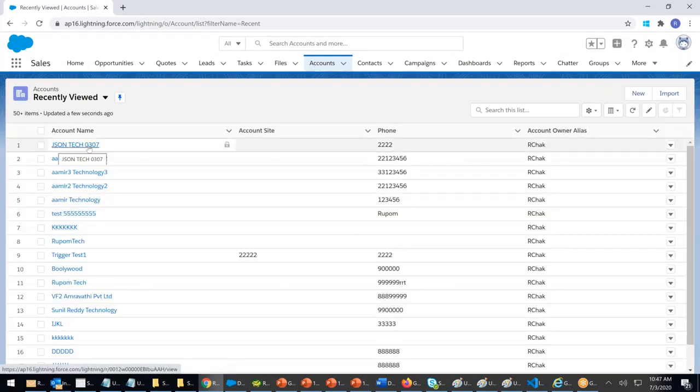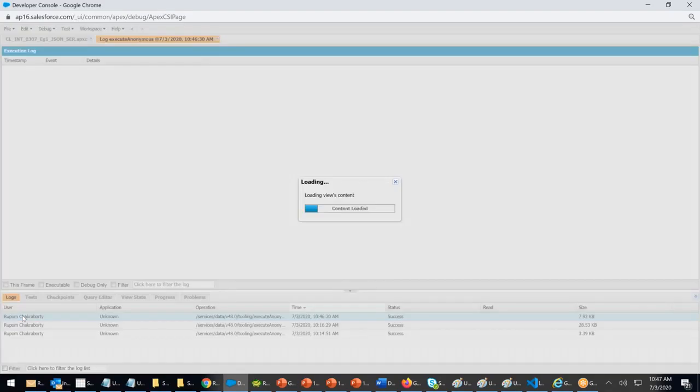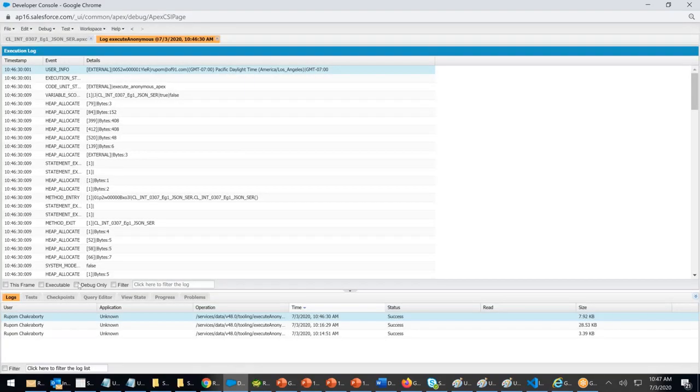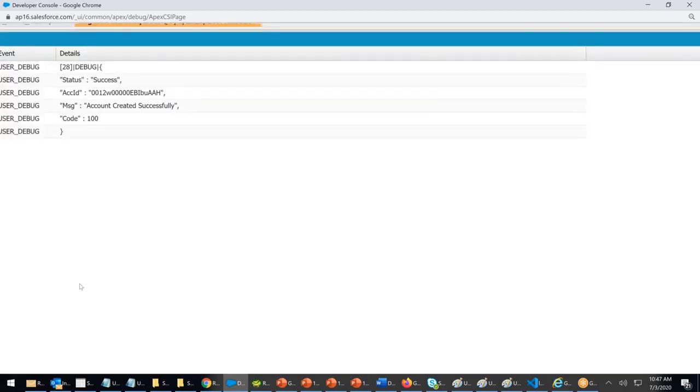See, JSON tech 0307. Now, what is the response I should get? Status success, ID, message, code in a JSON format. I said pretty true. See, status success, account ID is account ID, message account created successfully, code 100. See, I got a JSON file: curly bracket start, curly bracket end, key value, key value, key value with a comma.